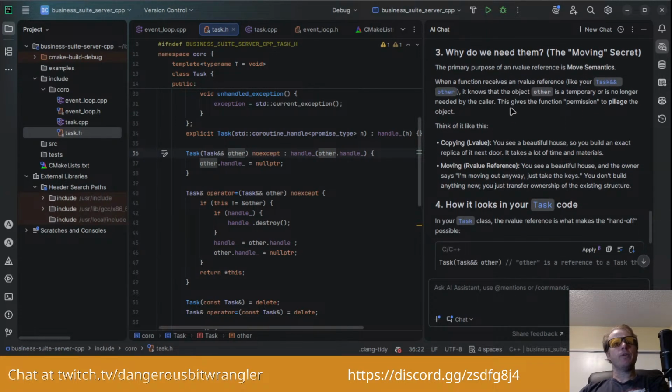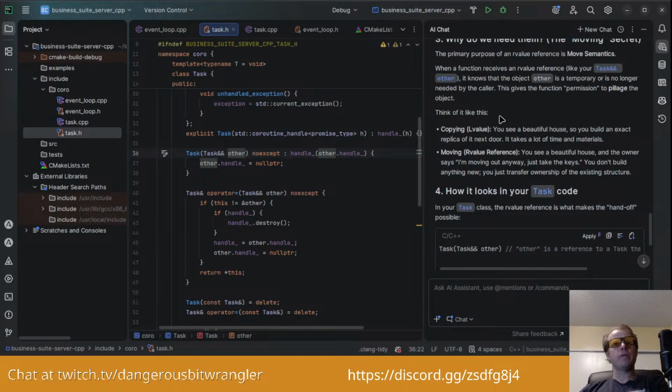The primary purpose of an R value reference is move semantics. When a function receives an R value reference like Task&& other, it knows that the object other is a temporary or is no longer needed by the caller. This gives the function permission to pillage the object. That's an interesting term.